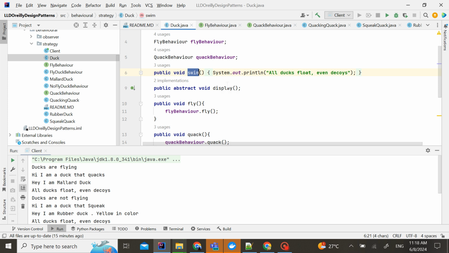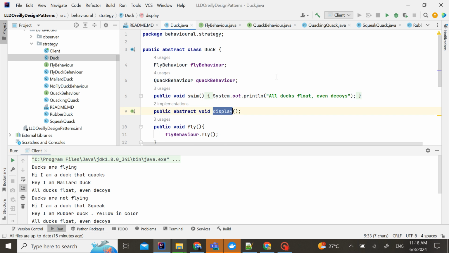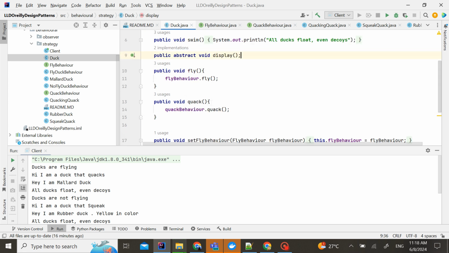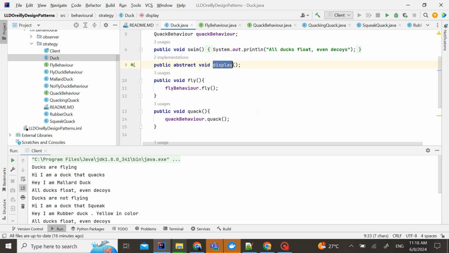Now for display, I've created it as an abstract method. Why an abstract method? Because we know that the display method is going to be specific to each of the different subclasses. Display is a behavior of a duck which will have its respective implementation in each of its subclasses. It is not going to remain common. So each of the different duck classes, that is mallard duck, rubber duck, whatever the ducks are, will have to implement this display method.